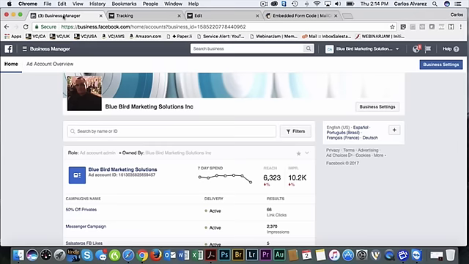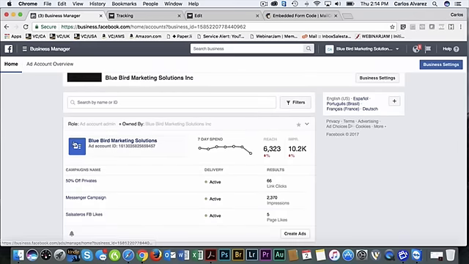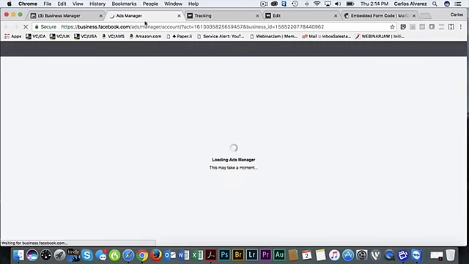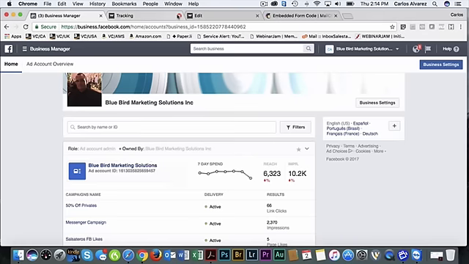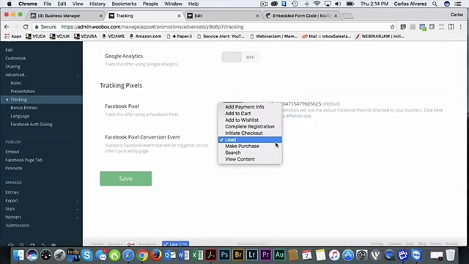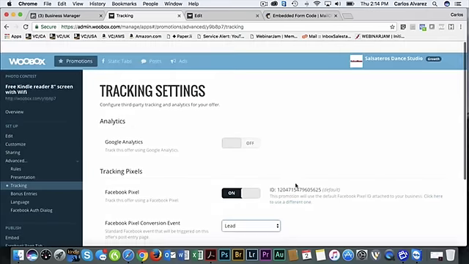So where you get your ID would be looking over here. Rather than going to find your pixel, your ID is right here, right under where it says Bluebird Marketing Solutions, Ad Account ID. So what it's asking for is your Ad Account ID. That's all you place right there. And then once you do that, you determine what it's going to be, and it's a lead.